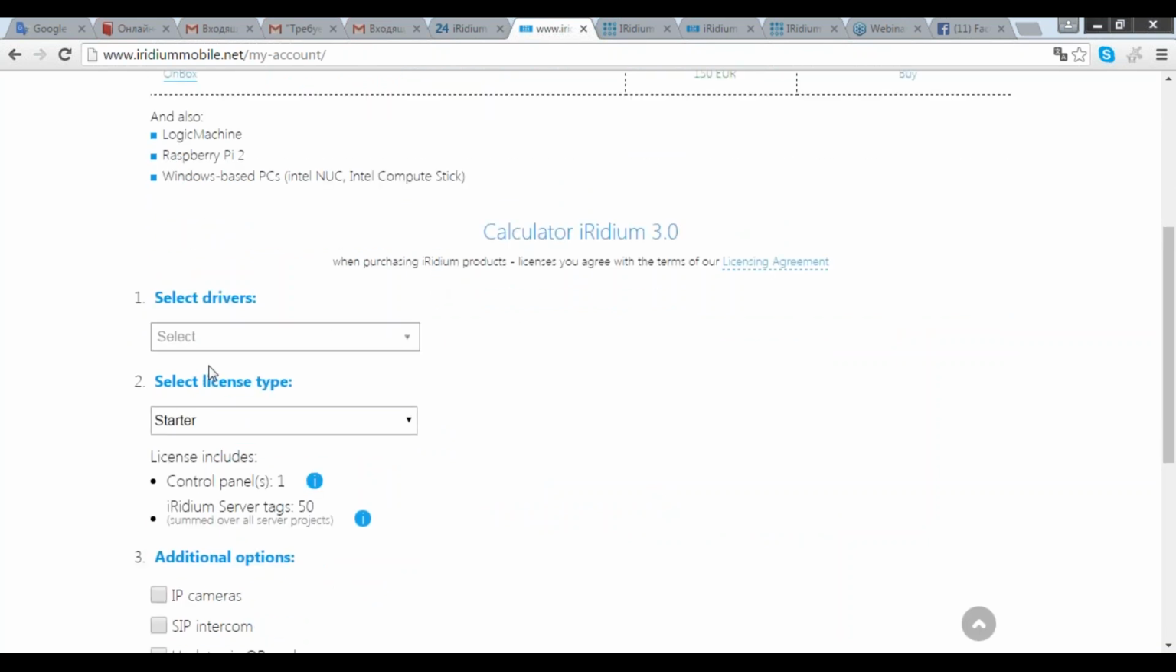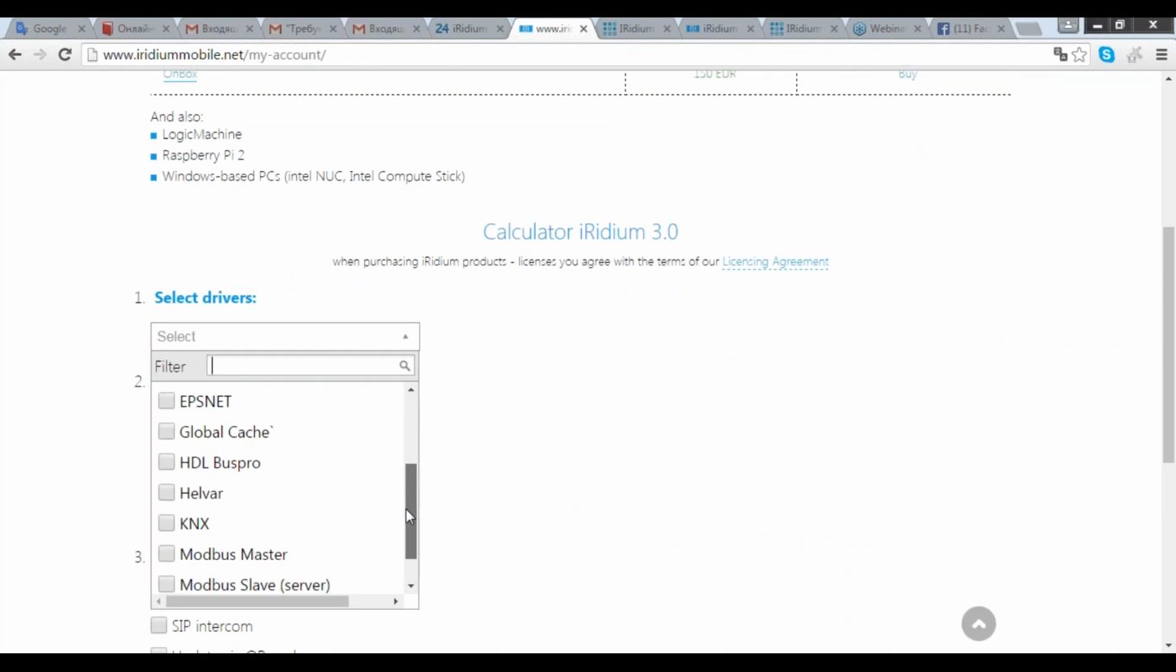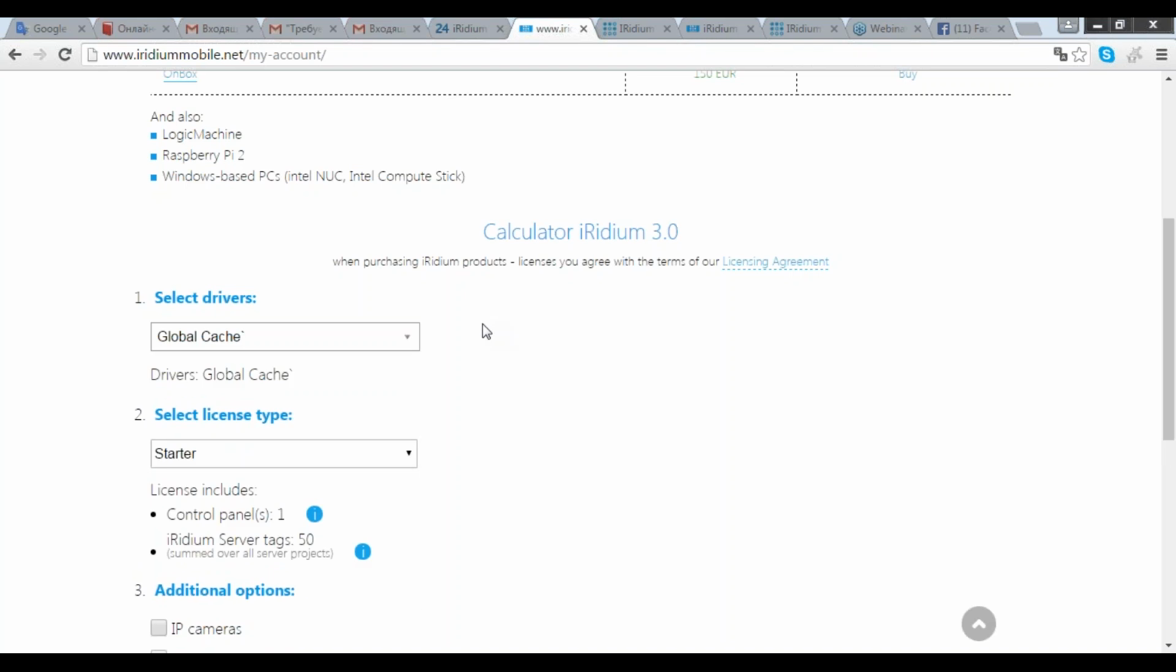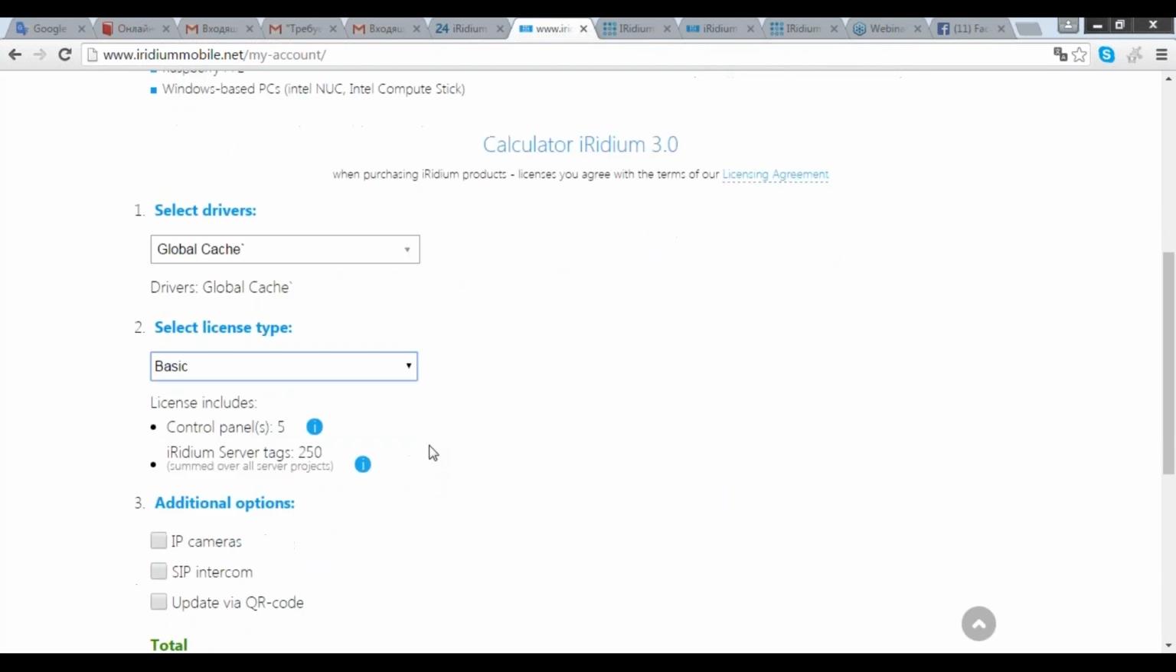Then, when you want to calculate a license to choose the right one, you choose drivers in your project. Let's choose Global Cache. For example, I have a home theater where I use them. I select the license type. Okay, I have 3 control panels, and I will use, let's say, on-box for some scenarios. So 250 tags will be enough for me.